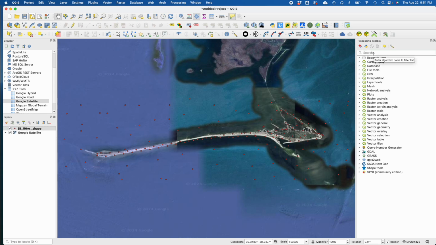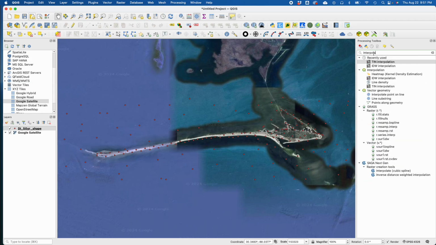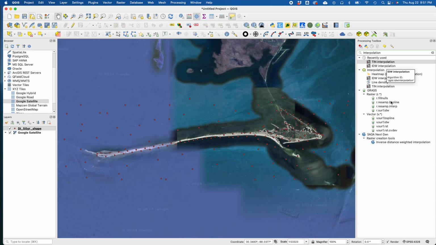In the search field, if you just type in interpolation, you're going to see a number of things pop up. The ones that are popping up here are ones that I've recently used. But in here, QGIS has these 4 things that pop up as native interpolation features. One is called a heat map, the other is line density. Those aren't things that we're going to use. We want to look at the IDW, which stands for inverse distance weighted interpolation, and the TIN interpolation, which stands for triangulated irregular network. We're going to demonstrate both of those, so you see the difference between the methods and what they do.